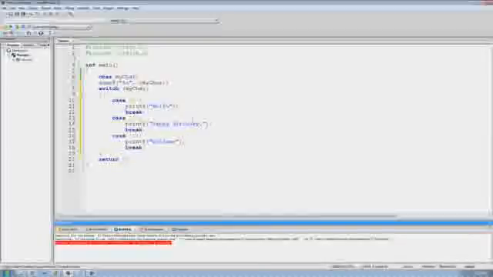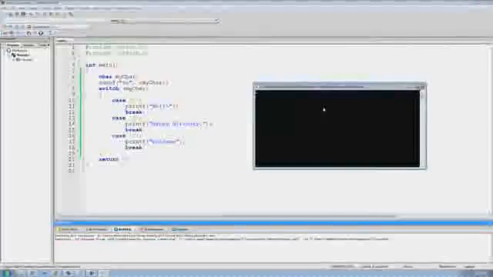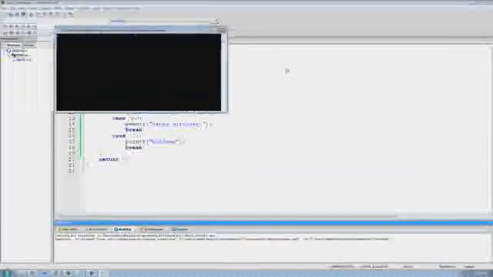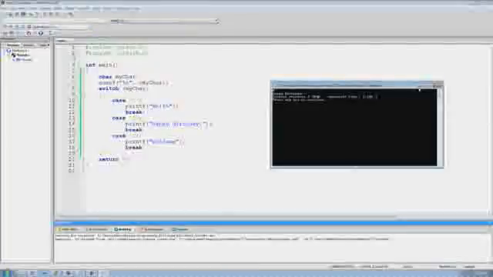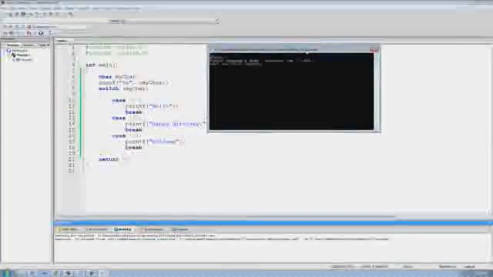Now let's test this and make sure that it works. Let me run this. I enter a capital A, I should get hello. Yep. Now if I enter a capital B, I should get happy birthday. And if I enter a capital C, I should get welcome.